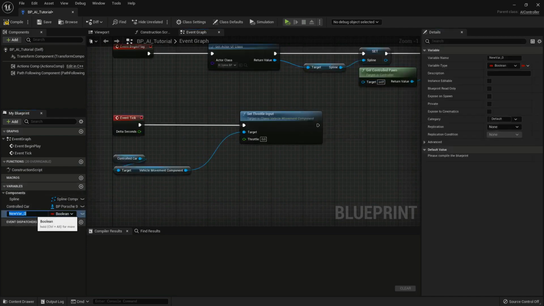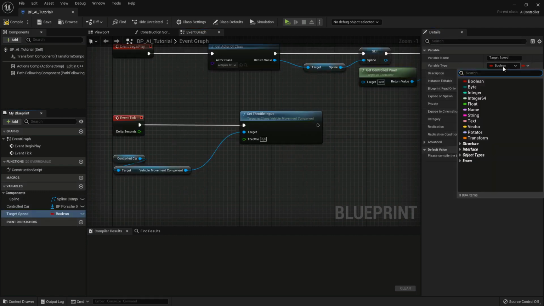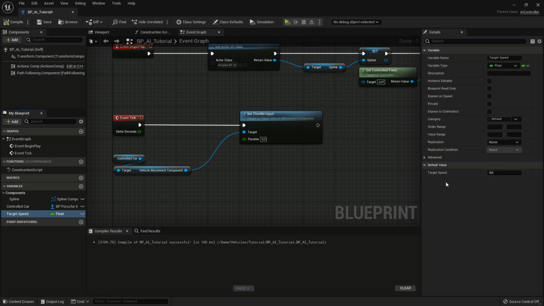So let's create a new variable, call it target speed, make that a float variable, then compile to be able to give it a default value before we forget to do it. Let's set that to 20. Now again, in the future, the speed is going to be determined by how fast you want the car to be going, also multiplied or divided or just otherwise affected by the curves ahead of it, because you need to slow down to take some curves. But for now let's just get the car moving.